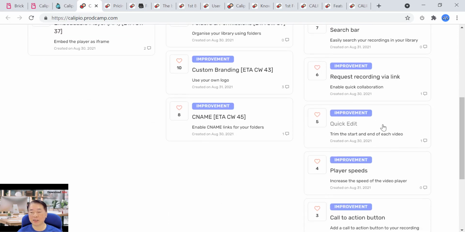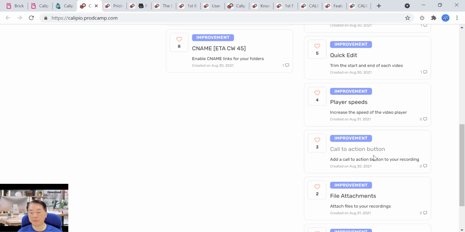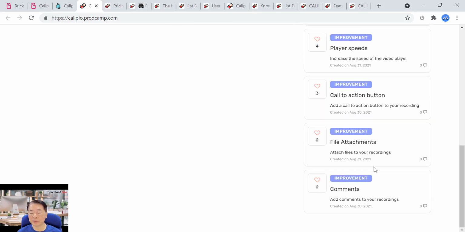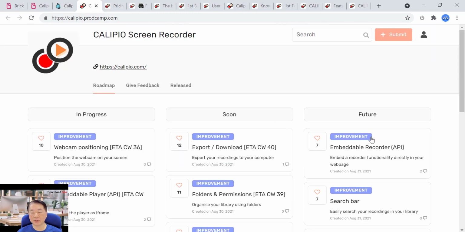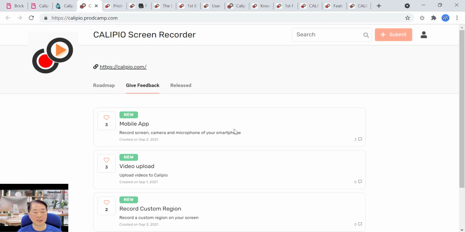Now, this is important because sometimes we need to trim the start and stop of the video, and player speed, call to action button, and file attachment. And also do some comments in the recording, you know, if you want to put some text in there. So I believe the roadmap is also quite promising. If you have any other suggestion, you can actually give feedback here. These are the feedback.